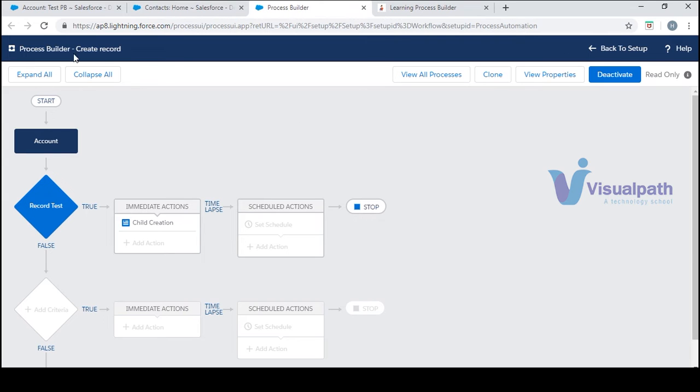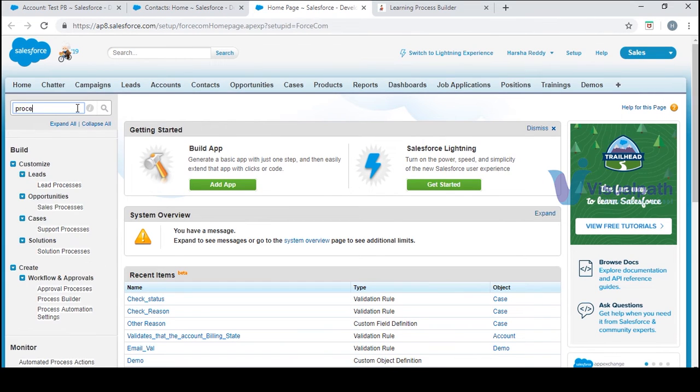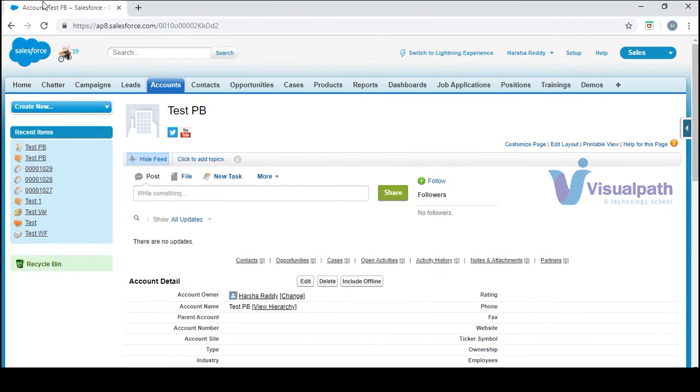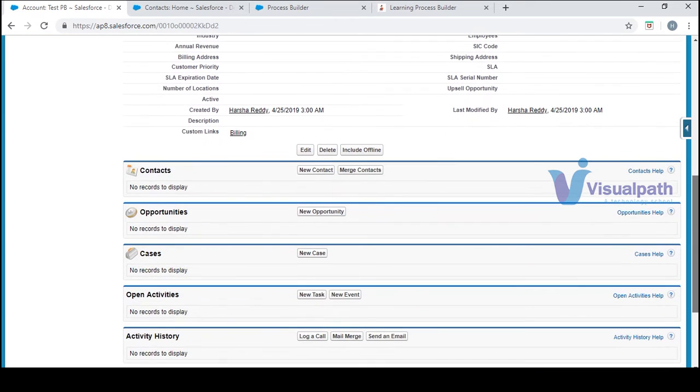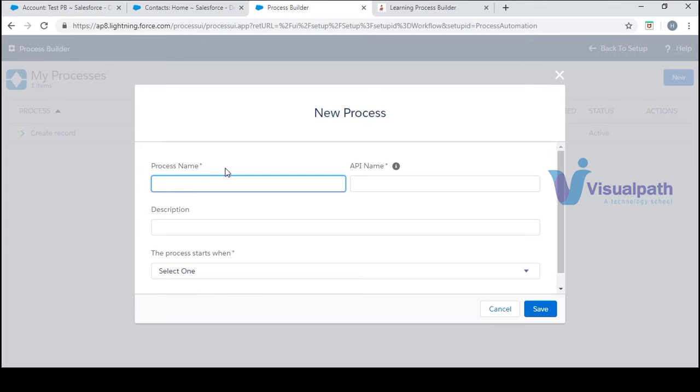Now go back to setup. Process Builder again. Now we have created a record, but this record is not displaying here. If you can see, it is not displaying under this one. I want the child record to be displayed here as well. Now how to do that? So click on new. I'm just giving it the name test.